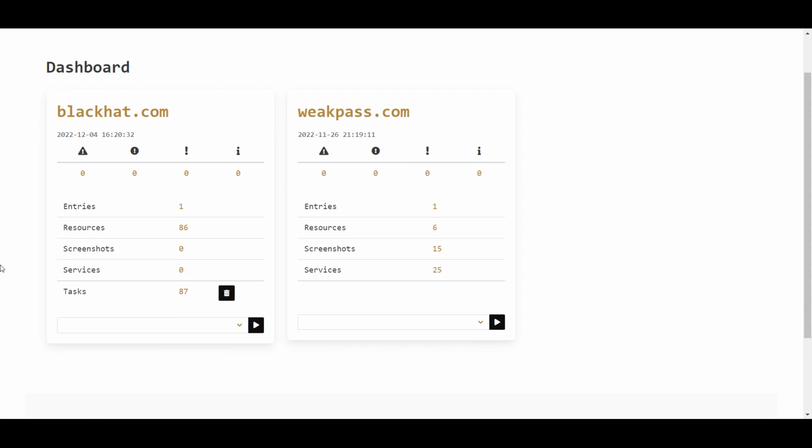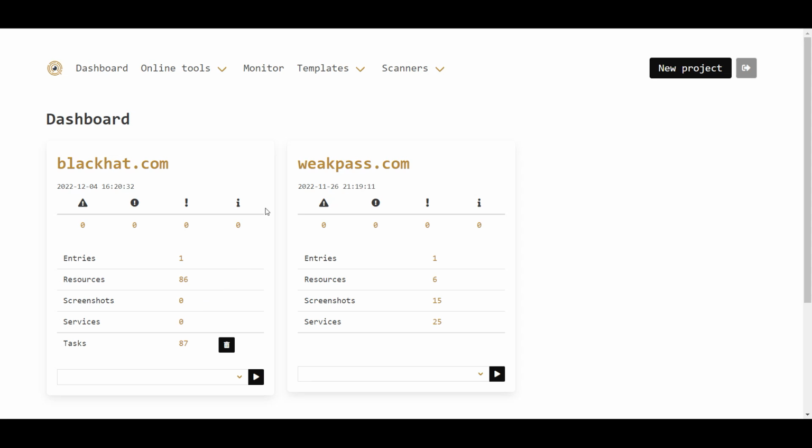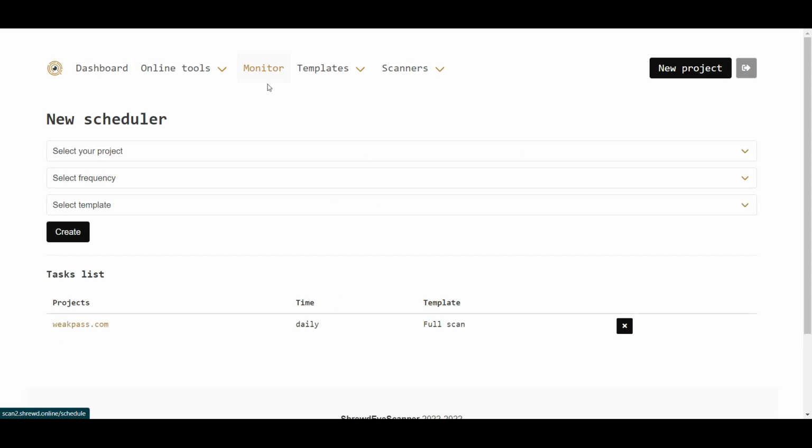If we're going back to the dashboard, we can see that we were able to find about 86 different resources. Yeah, and still we have 87 tasks to do. Okay, let's wait for some time. And now we can also take a look at the monitor section.